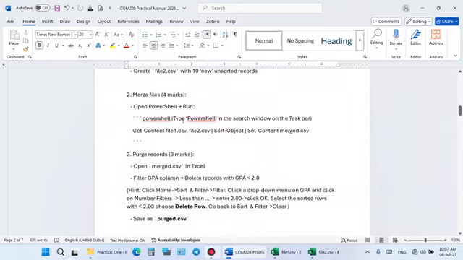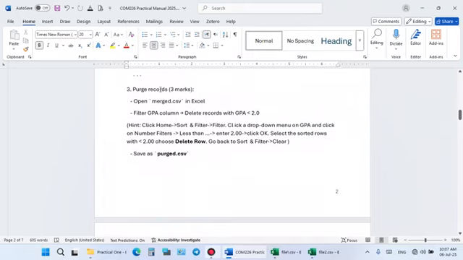And next we open PowerShell and then run the script. That is Get-Content file1.csv file2.csv, Sort-Object, and then the matched content is written to a match file, which is going to be named match.csv. And later on in activity 3, you have to open the match.csv in Excel and then filter some records, those with CGPA less than 2.0.